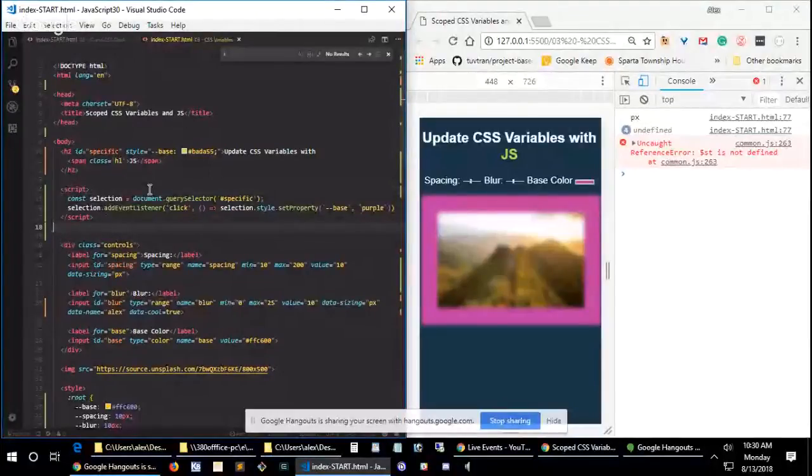The first thing I did was try to figure out how to access this specific place. So I gave it an ID of specific, and in my script here, I gave it a constant variable called selection because it's my new selection, and assigned it document.querySelector, hashtag specific, to target the ID specific, which I called it here. Now I did selection.addEventListener, a click event, right?